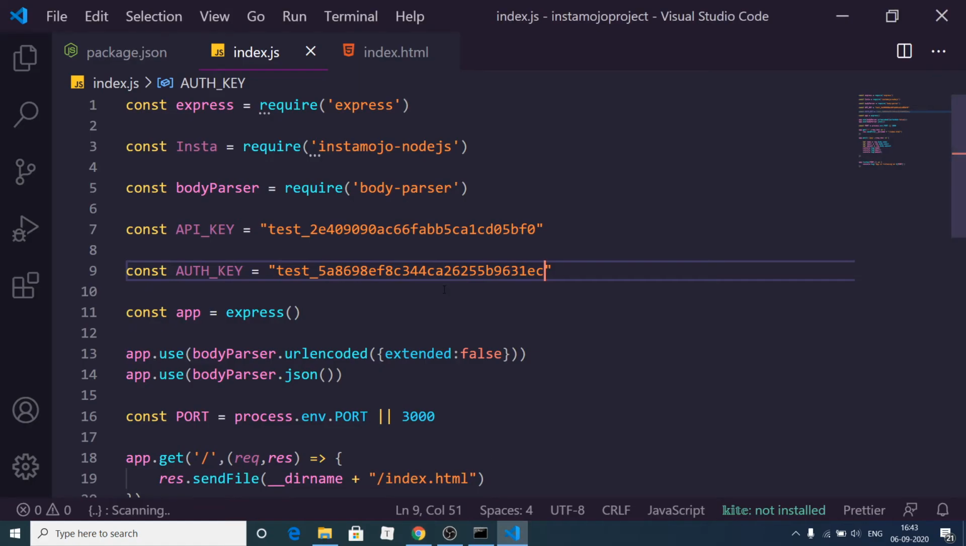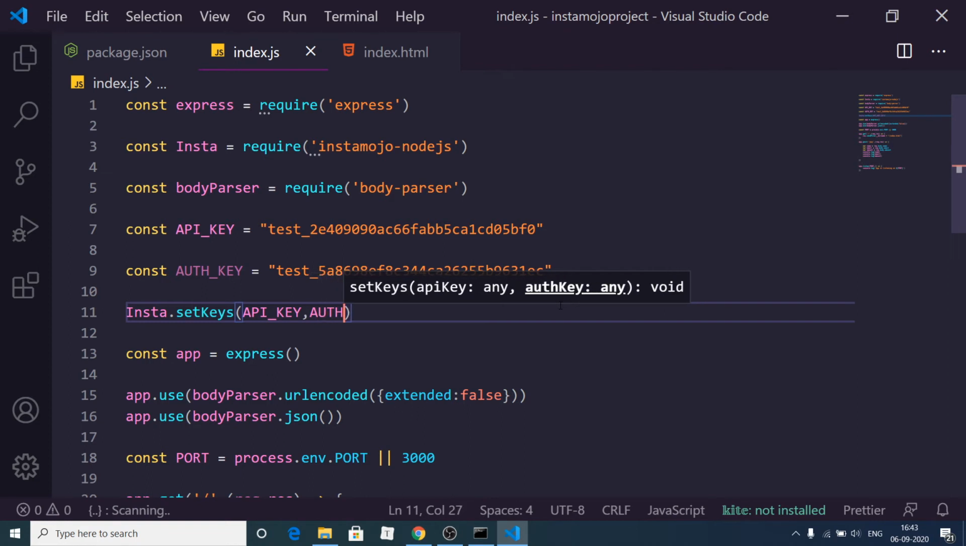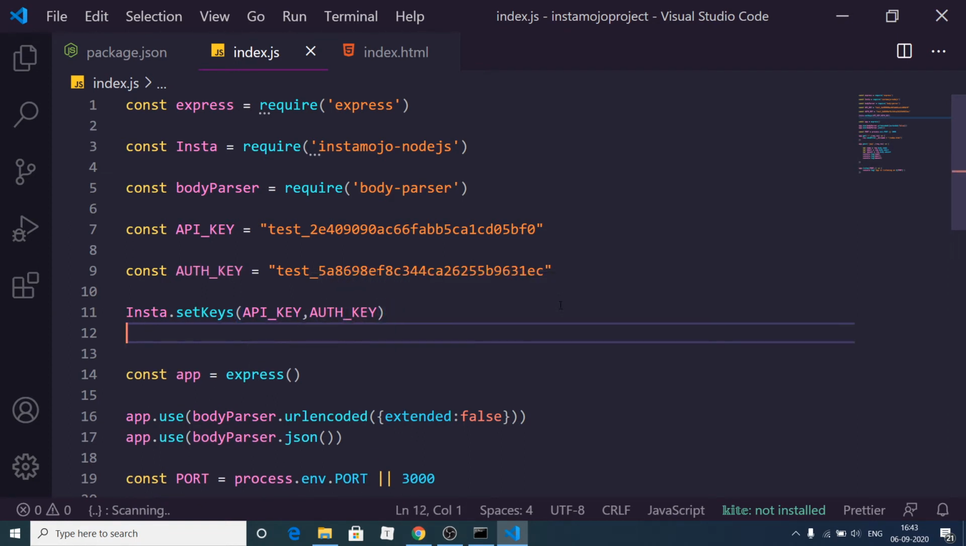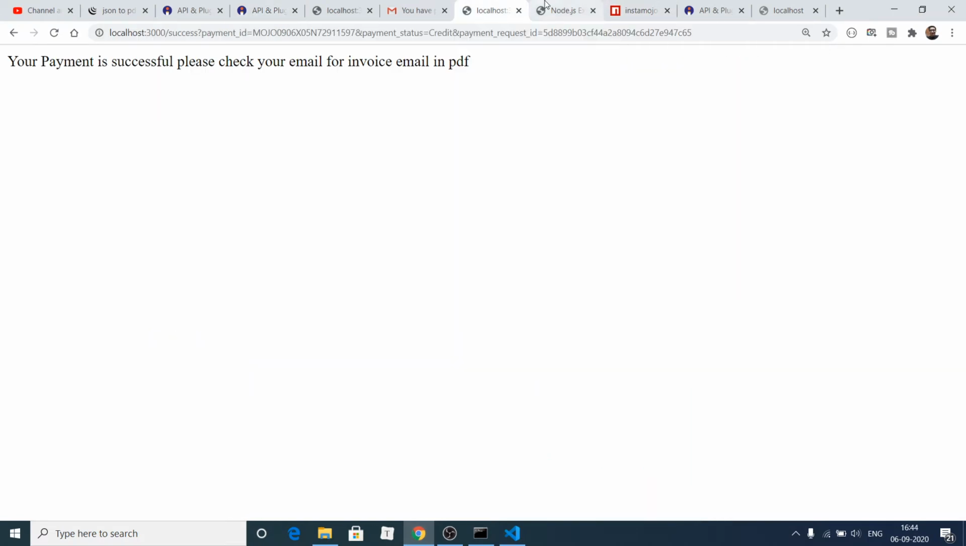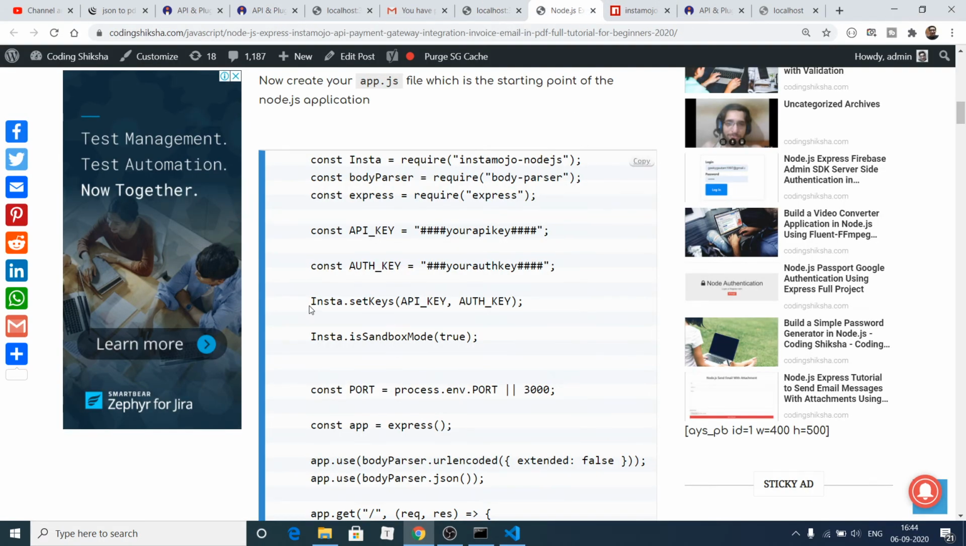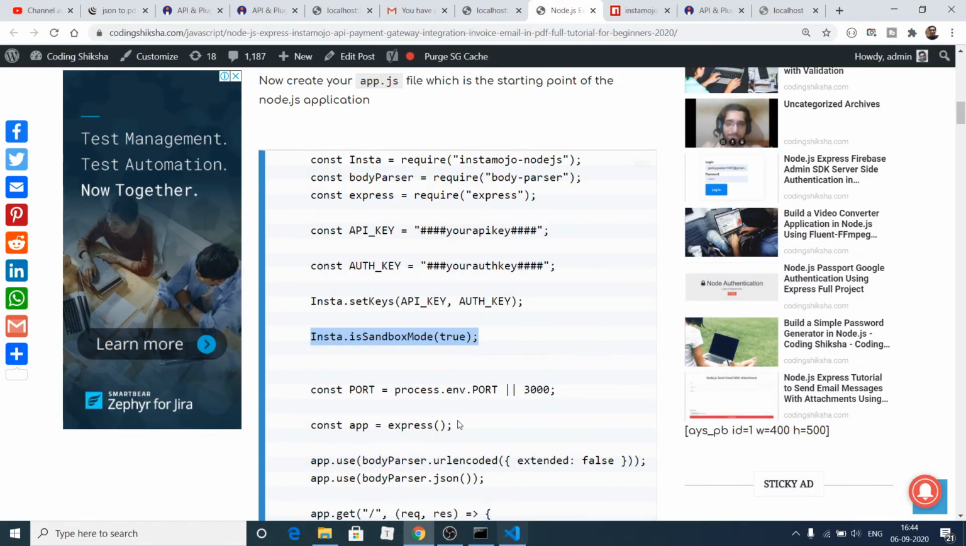And now simply you need to use the method from the Instamojo library. This contains a method which is setKeys. Here you need to pass first the API key and then the auth key. So this will set all your keys. If you go to my blog here, you will see this is the method that we are using. And also you need to copy paste this line, which signifies that we are running in test mode. Sandbox mode simply means that. So set it to true.